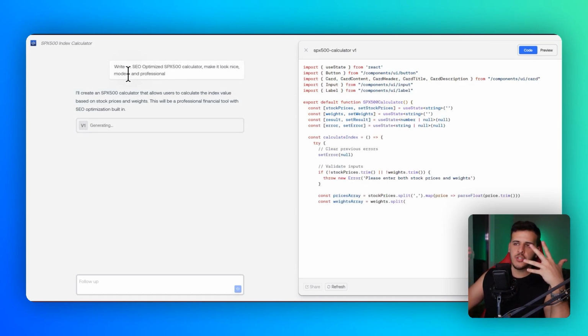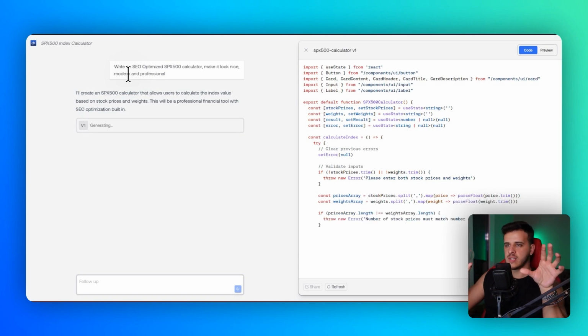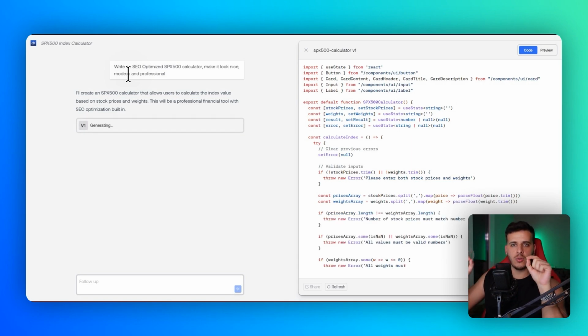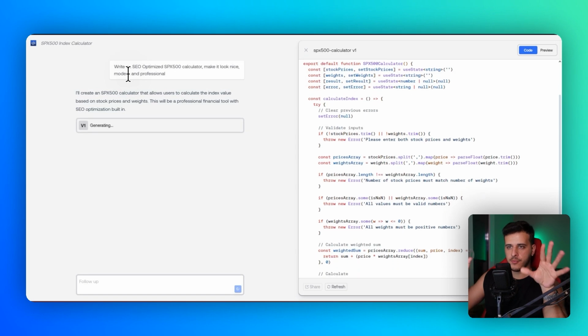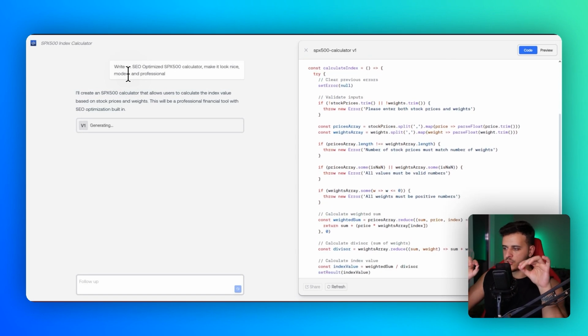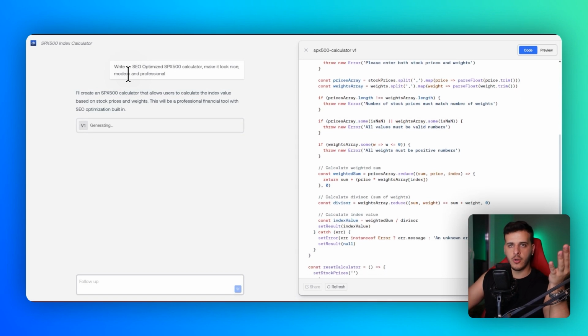So the reason why I do this is I want to see the quality of the buttons, the quality of the utilities it can make. For example, we've seen that DeepSeek V3 was not able to create very good content.